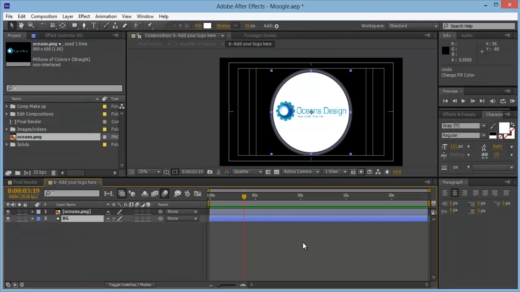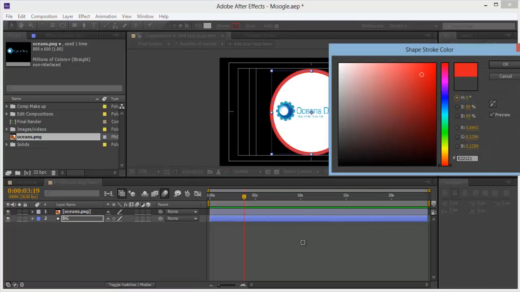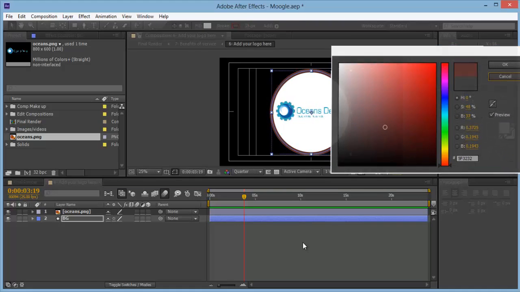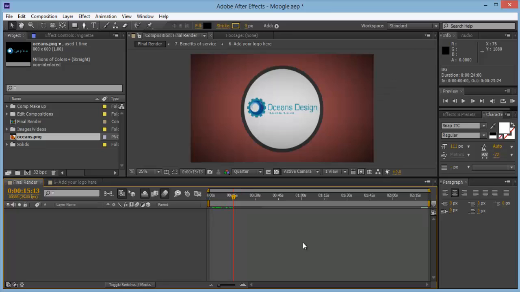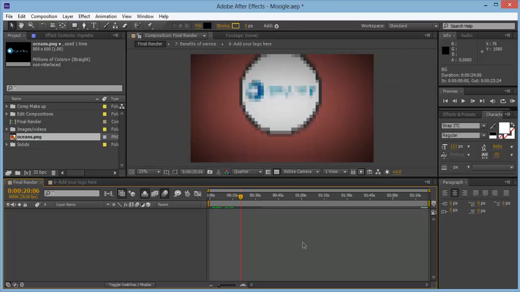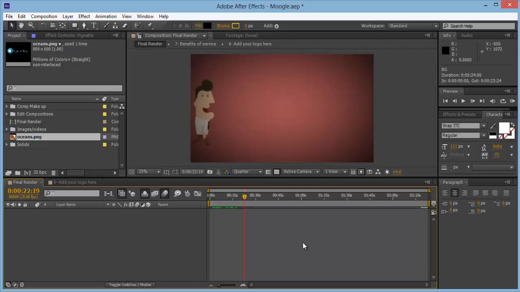You can also change the outline of the circle by selecting the stroke and going ahead and changing that. So select background and click on there and you'll get the stroke color. Okay, so we've done the logo. Now let's come over here. We come over to the next one.